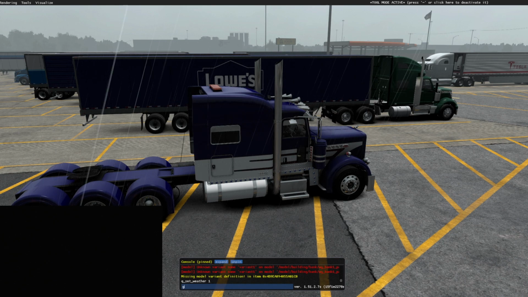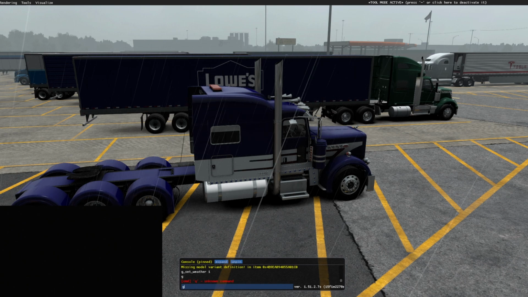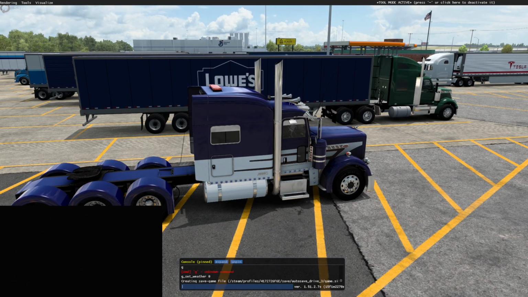Hit G underscore set weather 0 and enter. And there you have it. Changes back. So 1 is raining and 0 is sunlight.